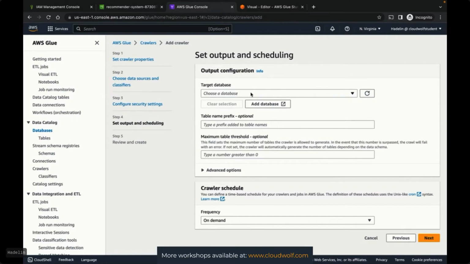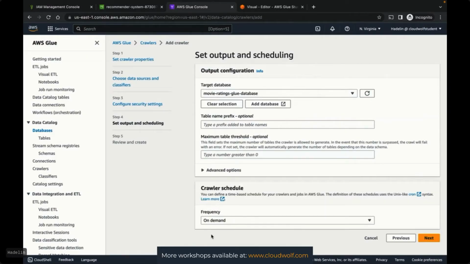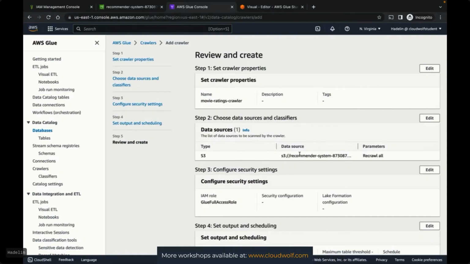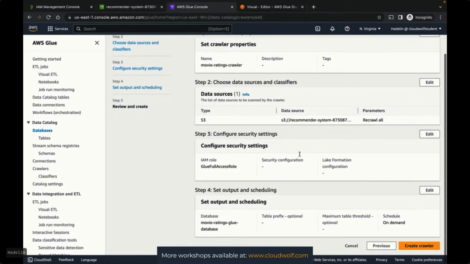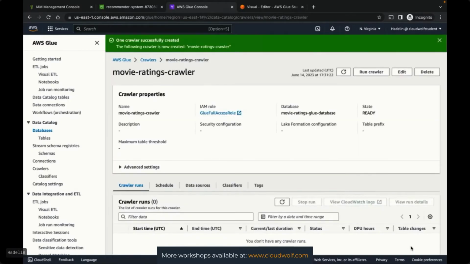Now target database. That's exactly what we just created, the movie ratings Glue database. We select this one, and here we keep on demand, but you can choose some other frequencies like daily, monthly, weekly. So we keep on demand, all good, and we click next. And now this is just a review where you can review all the configuration you did, and then you click create crawler. Perfect. And now we just created the crawler, but now we're going to run it in order to do this extraction of the data and put it in the table of this database we just created within Glue.